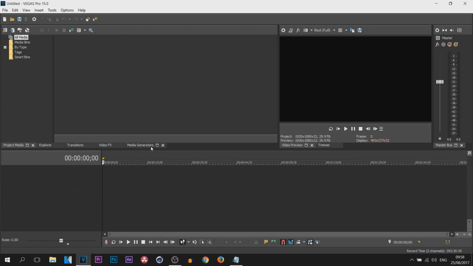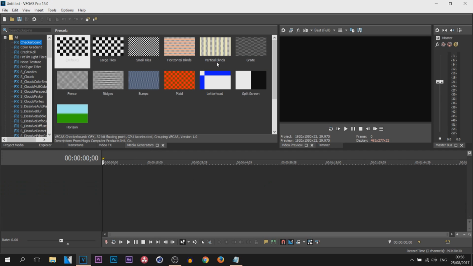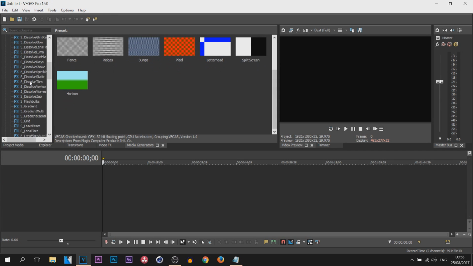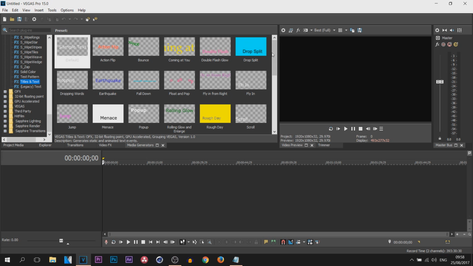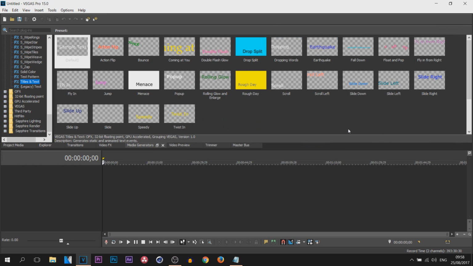And of course, the same applies for media generators. One where there's usually quite a lot of things in one thing. So for example, the titles and text. Instead of having to scroll down and look through them, all I need to do is press this button, expands everything out, and I can see everything right here. Now, as simple as this feature is, like I said, I do find it very useful.